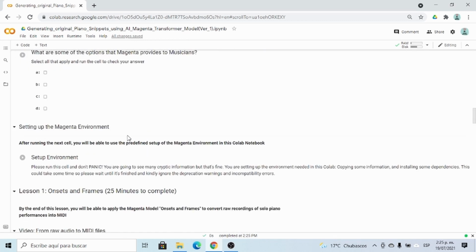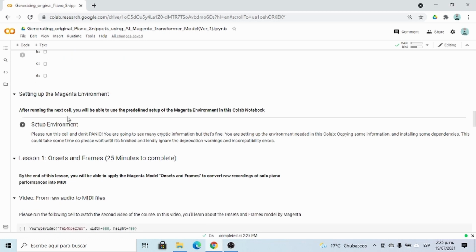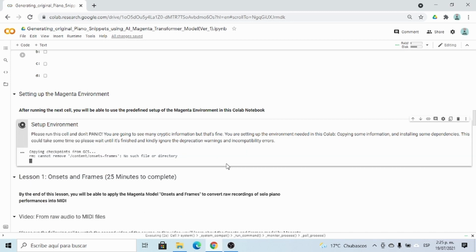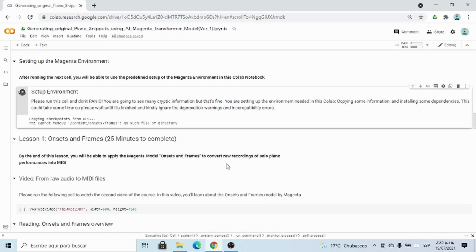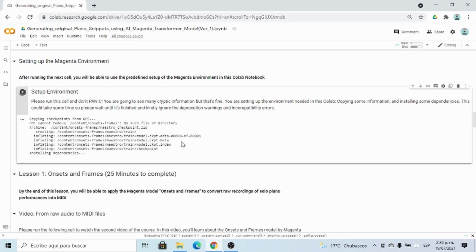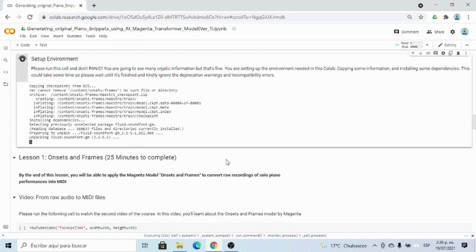Finally, you need to set up the Magenta environment. For that, please go to the cell where it says Setup Environment in lesson 0. Click on that cell, and then click on the play button. And you're going to see a lot of information, and it's normal. I know it's intimidating if you are not familiar with coding, but it's just doing some things that we need. It's copying some information, installing some dependencies, as you can see here in the information of this cell. After it's done, you will see some errors, but you can ignore them. So let me show you.